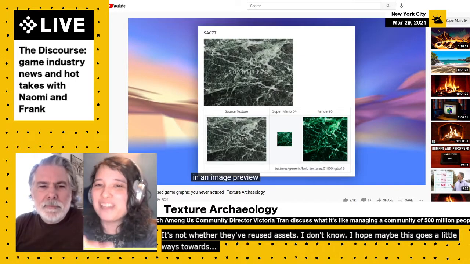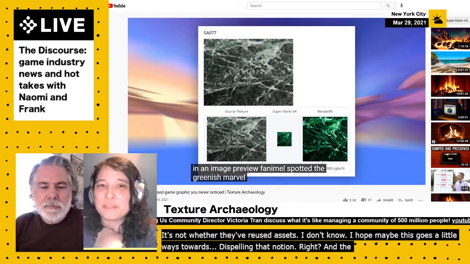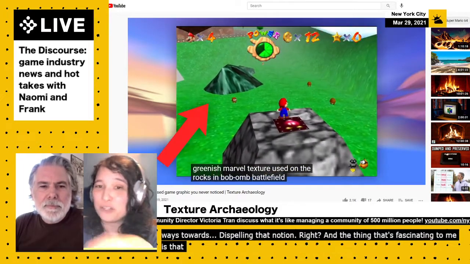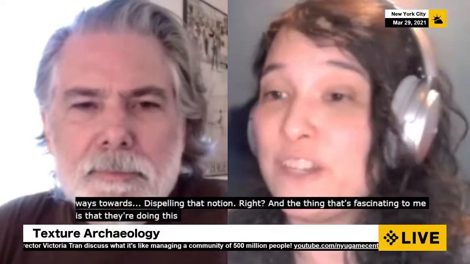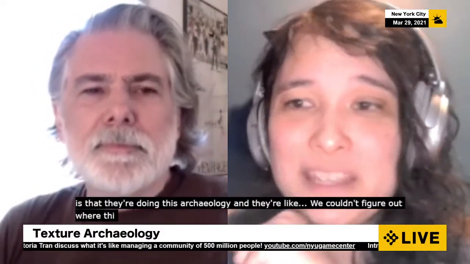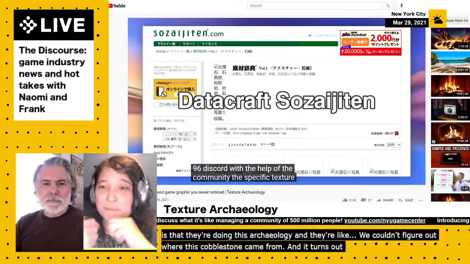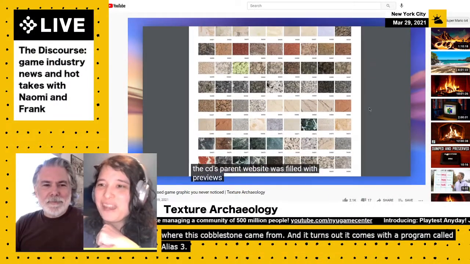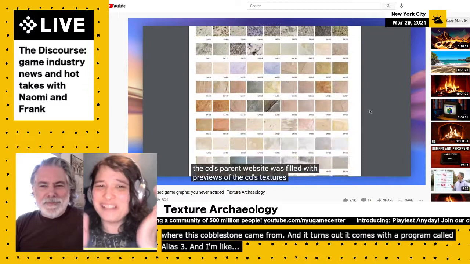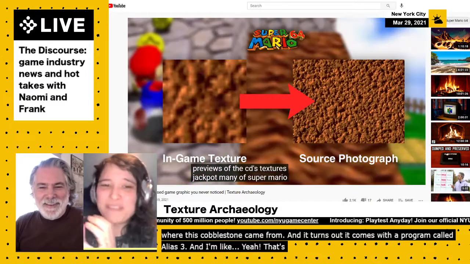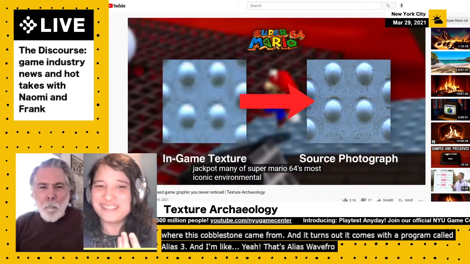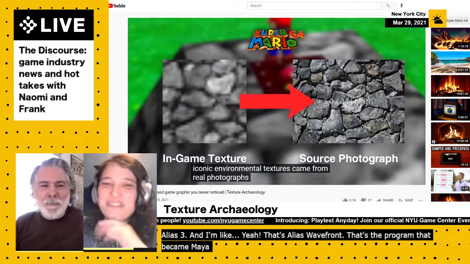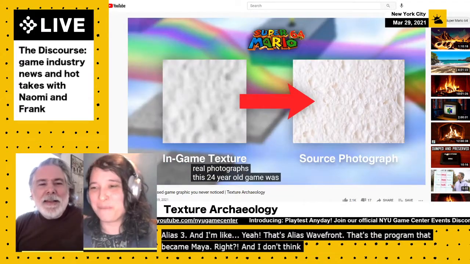That, and the thing that's fascinating to me is that they're doing this archaeology and they're like, we couldn't figure out where this cobblestone came from, and it turns out it comes with a program called Alias 3, and I'm like, yeah, that's Alias Wavefront. That's the program that became Maya, right? Right. Yeah. And I don't think that's even mentioned in this. Maya is never mentioned in this video.